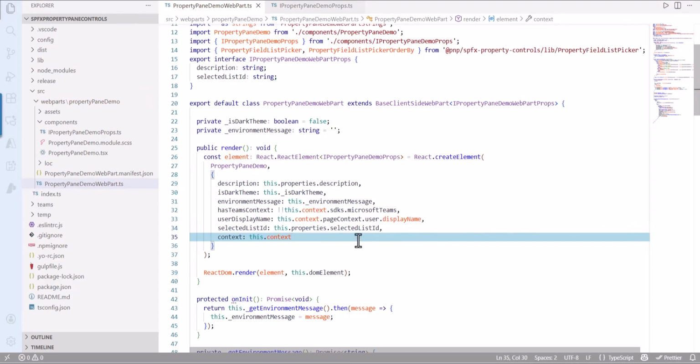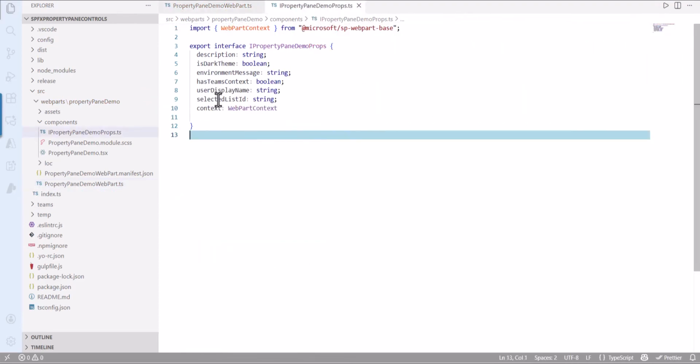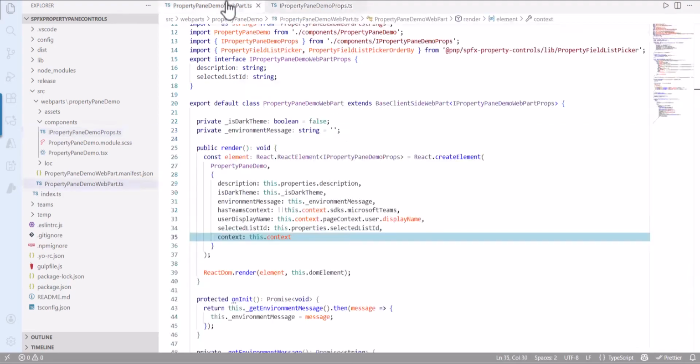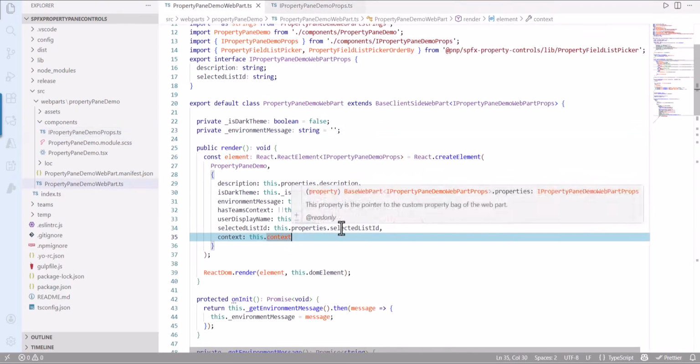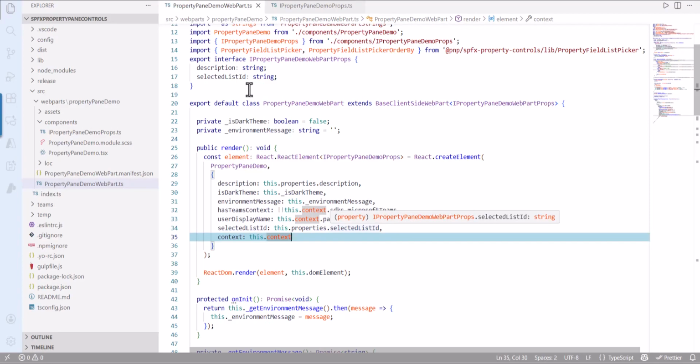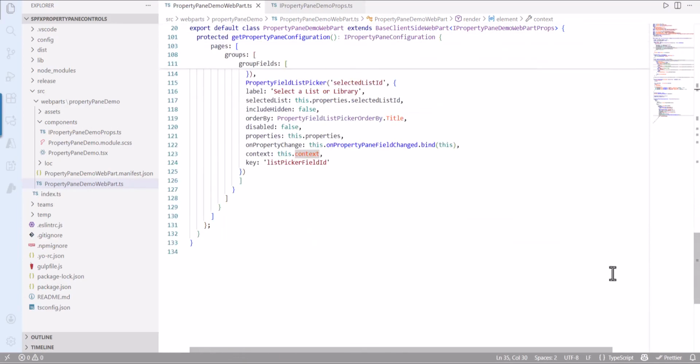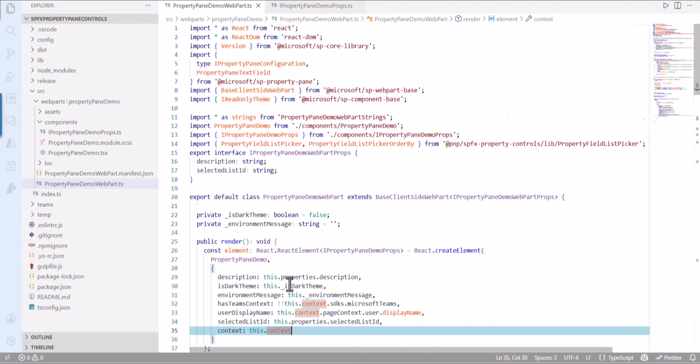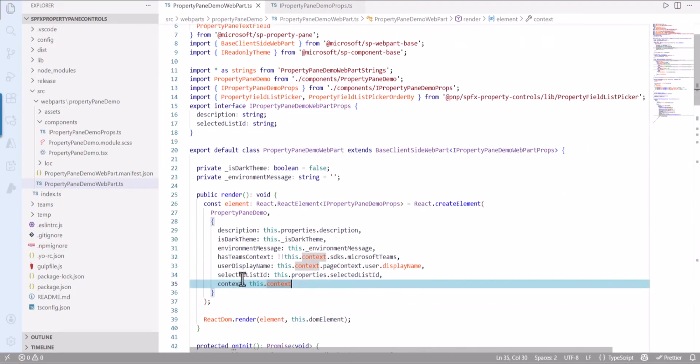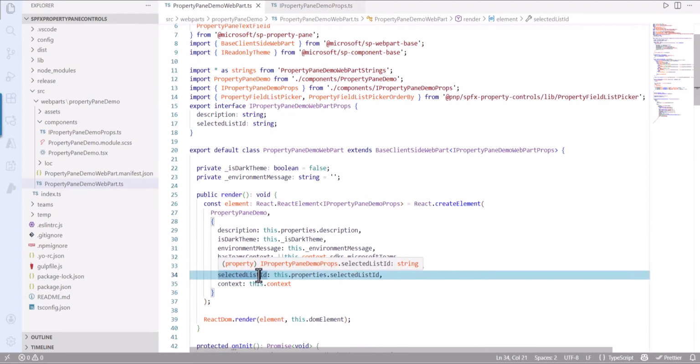So now what happened, for the selectedListId property which I created here, we are passing the value this.properties.selectedListId. So that is coming from here. Whatever list we selected in this control will be passed here, and this selectedListId property will contain that id now. And same for the context also, we are passing this.context.